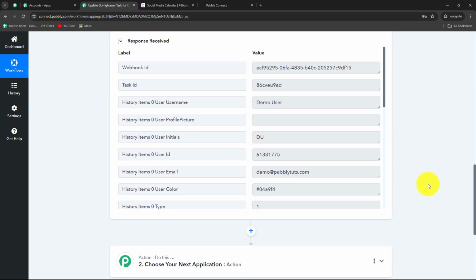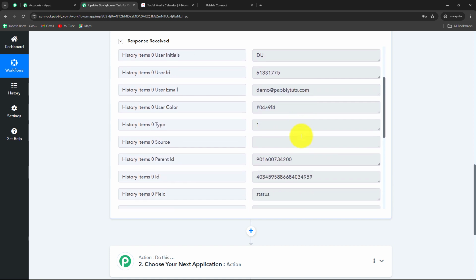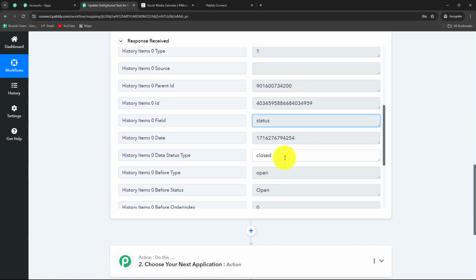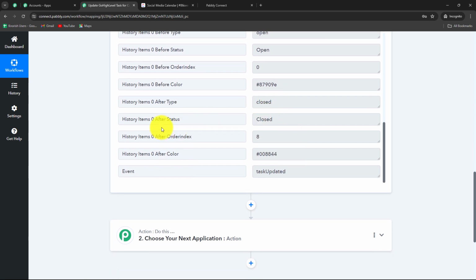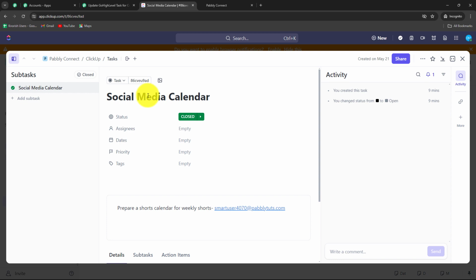And we can see that as soon as we have marked the task complete, we have received the response over here in Pabbly Connect. In the response, we have received all the details. This is the task ID, here's the username, here's the status which is closed, okay, and all other details as well. So here you can see that we have received the after status as closed. This means that because we have completed the task, we have received closed as our status.